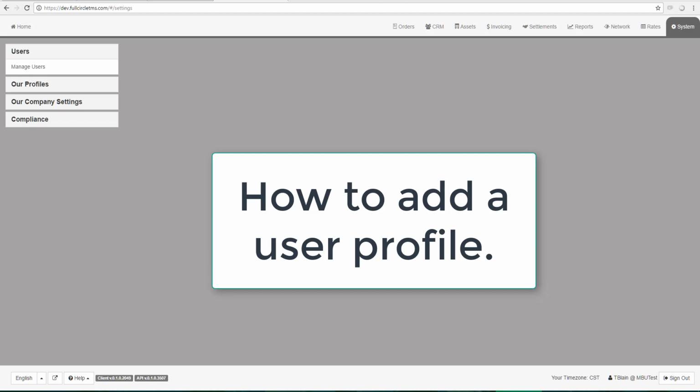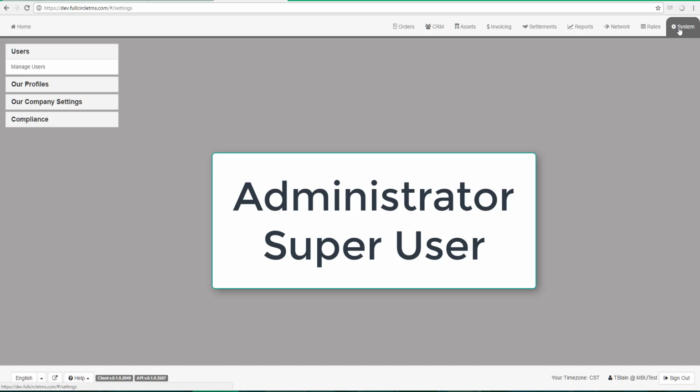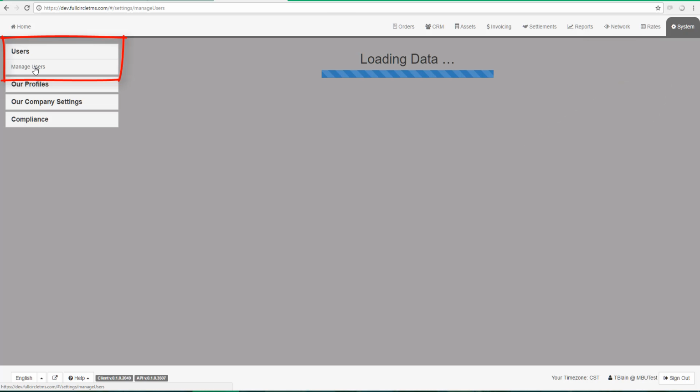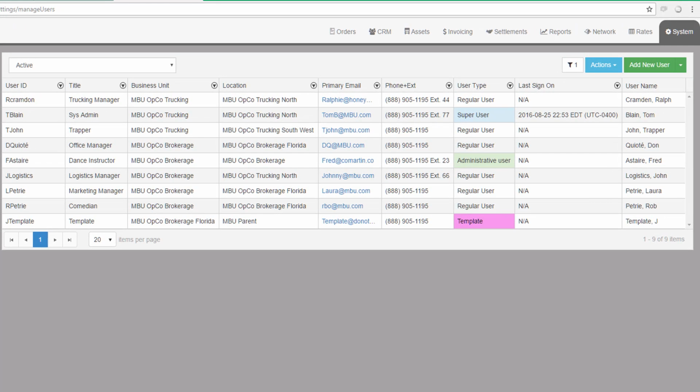This video explains how to add a user. To add a user, you must have either administrative or super user authority. Go to the System tab and then the Users menu and the Manage Users submenu. This will show the grid of existing user profiles.